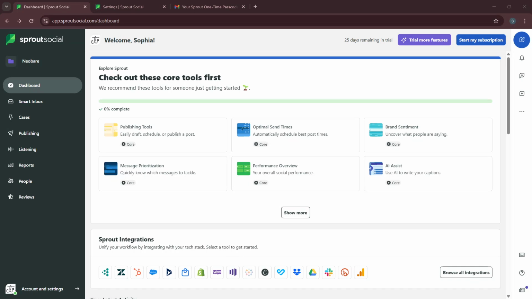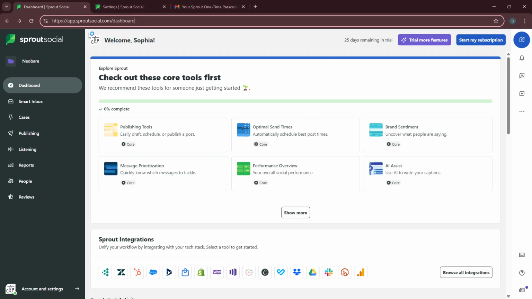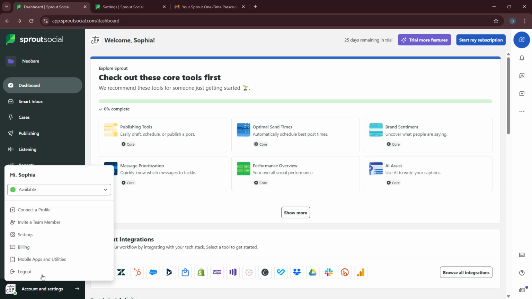In today's video, I'm going to teach you how to connect Facebook profile to Sprout Social. Before we begin, a quick but important note. Sprout Social supports connecting Facebook pages, not personal Facebook profiles. So, even though we're talking about a profile connection, what you'll actually connect is a Facebook page that you manage. To do this successfully, you must be an admin with full control of that page.